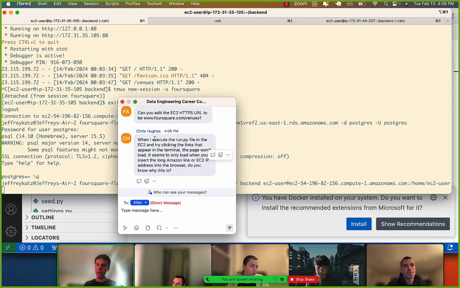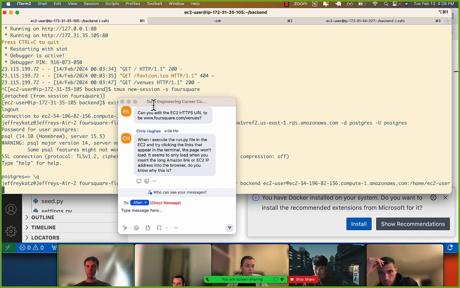When I execute the run.py file in EC2 and try clicking the links that appear in the terminal, the page won't load. It seems to only load when you insert a long Amazon link or EC2 IP address. Oh, okay. I do know. I get this question. Okay.